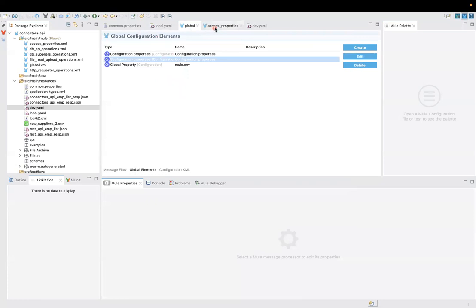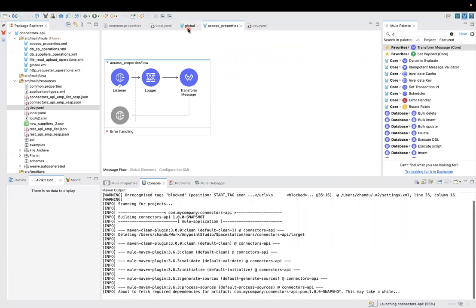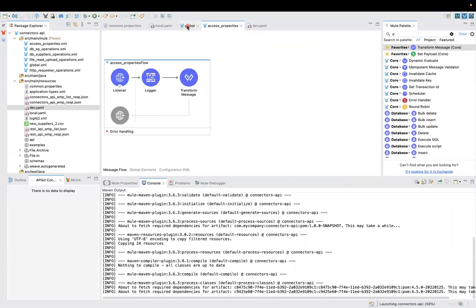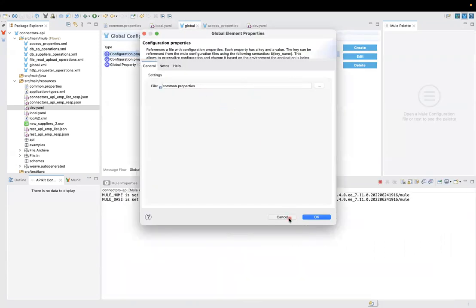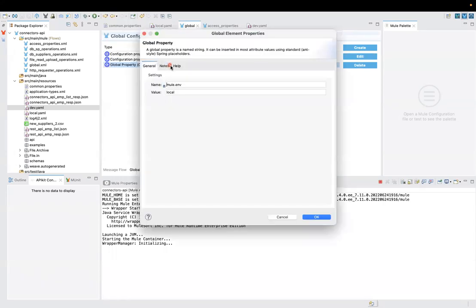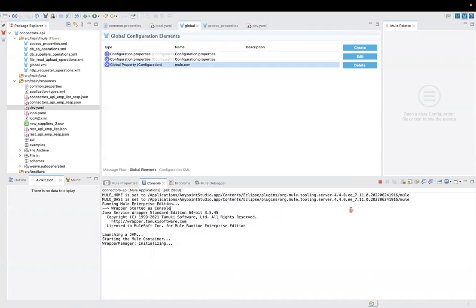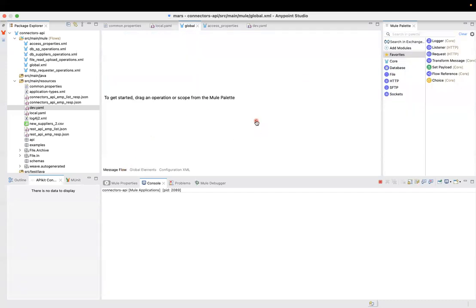I'm going to save the changes and I will deploy the application. As of now, we are not reading the files as dynamic, but we will see. We have hard-coded the value only to load common properties and local.yaml file. And even though we have defined this global property, we are not yet using it. Application is deployed. We will now test it from the Postman.